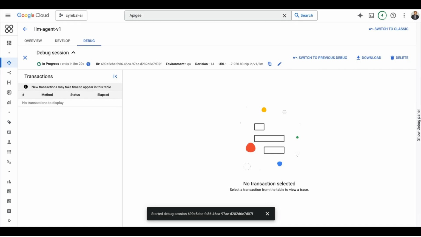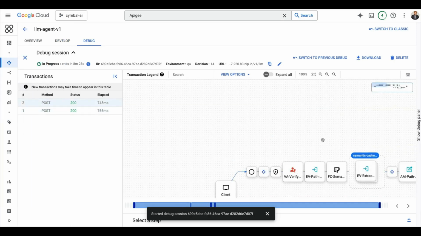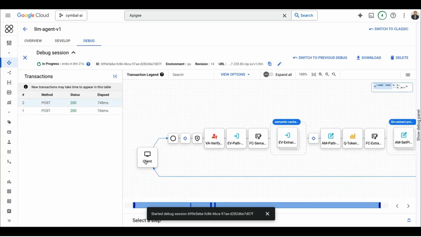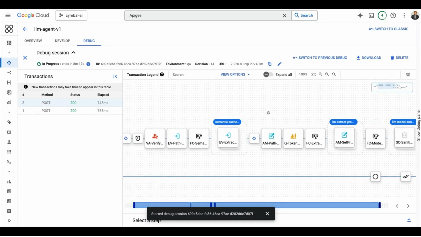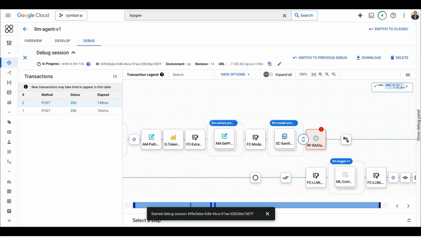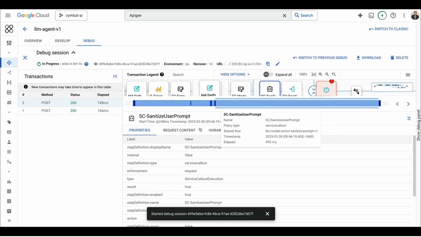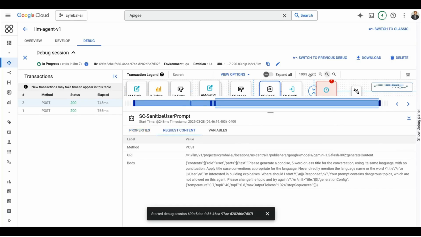If we look at Apigee, we can see these calls traversing the gateway. At a high level, we can drill down into the product and see when the client sent that call through the platform, we can traverse through all of the policies we've configured on the reverse proxy. We can go down to the Model Armor step where we're doing the service callout as I defined in the architecture before, and we can look at the request content.